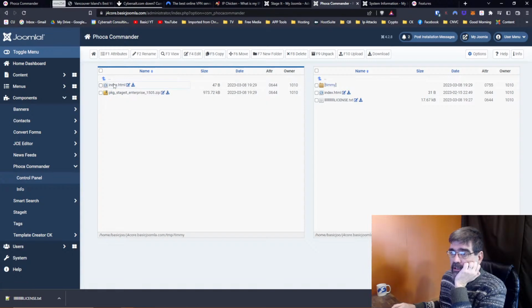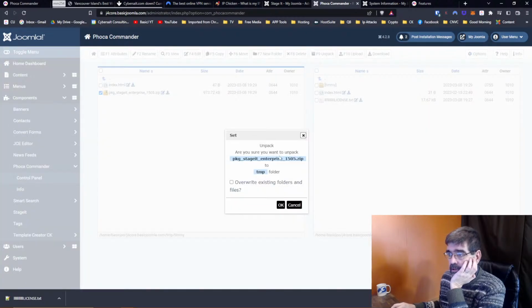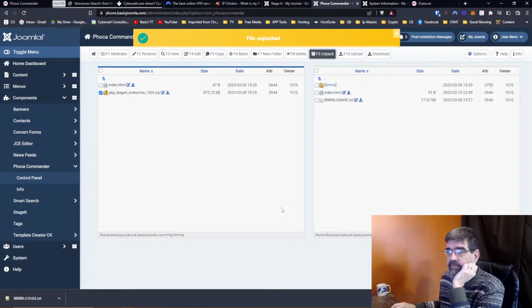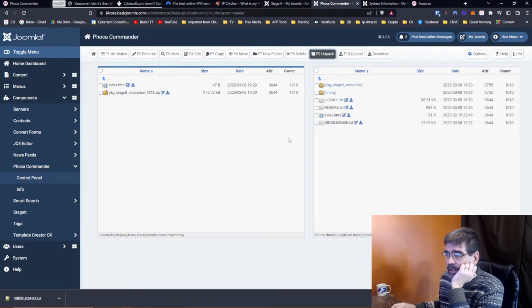Or did I put it in Timmy? Oh, there we go, I had it in Timmy. So now we'll select this package and we're going to go unpack. Should unpack, stage it to temp folder, overwrite existing folders or files. Did I miss checking that on the move thing before? Oh, maybe. So file unpacked, and now we can see the files that we unpacked over here. Nice.